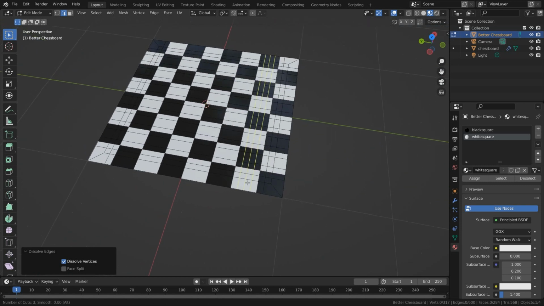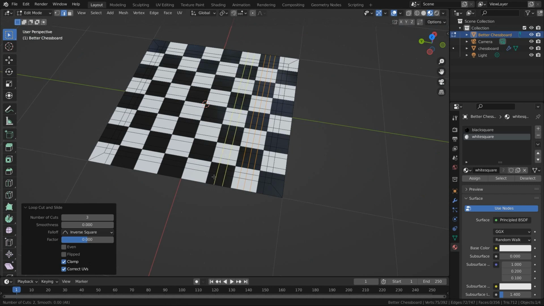Again, just add the three loops along each one. As I mentioned, this board is a little more complex, but in order to solve some problems, this is the kind of geometry you need. Lots of holding loops to keep things in place.